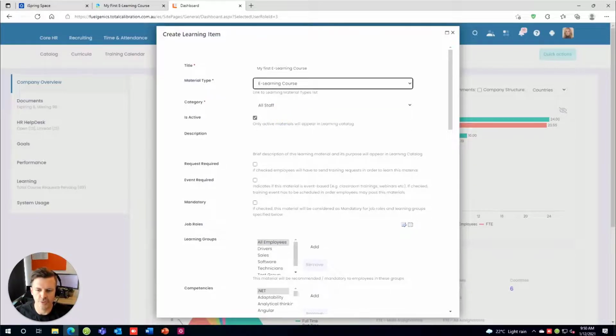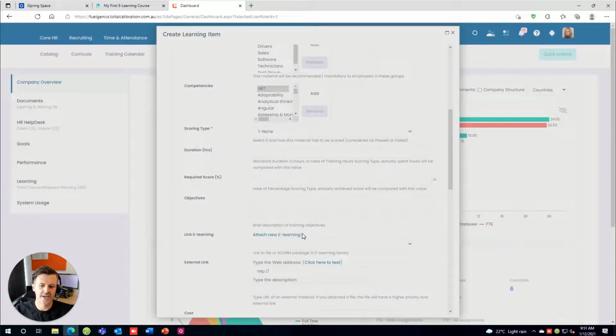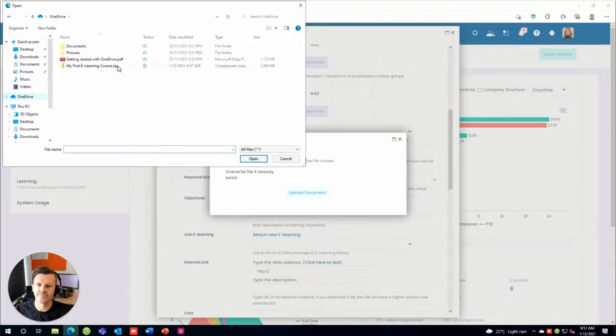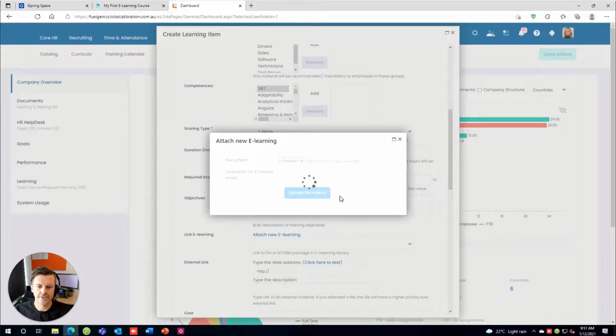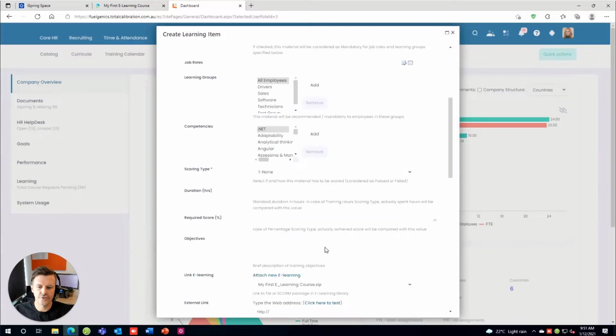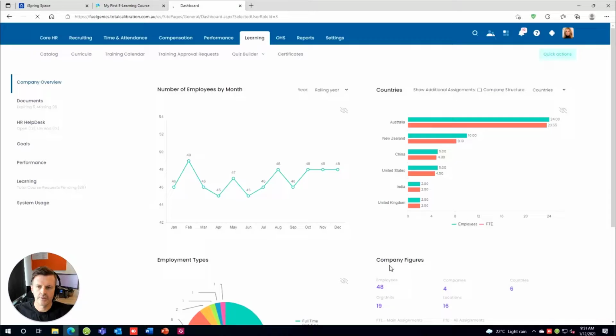Now, all of this is pretty optional, but what I will do is just go to the one thing. You can choose a scoring type. If you embed a quiz into the e-learning course, you can actually stipulate a percentage that they need to get in order to pass. I'll just select none for now, and we just want to attach our e-learning material, upload that file, which is right here, like so. And then we can just choose save. I'll say show that to all employees.